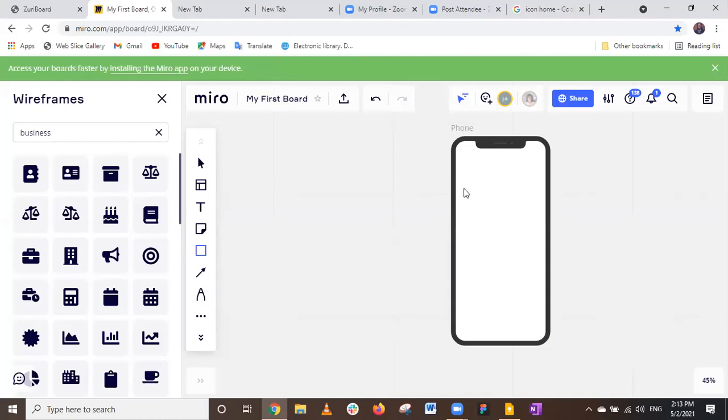I don't know what's going on. Okay, it's here. Like I said, I find it very easy. Why? Because I've been practicing with it to make the wireframe, the user journey and everything. That's why I found it very easy. It's just like child's play to me now.